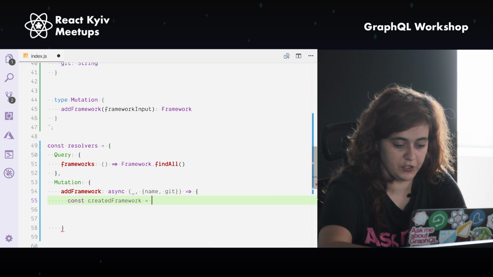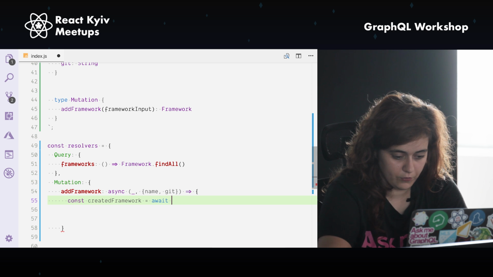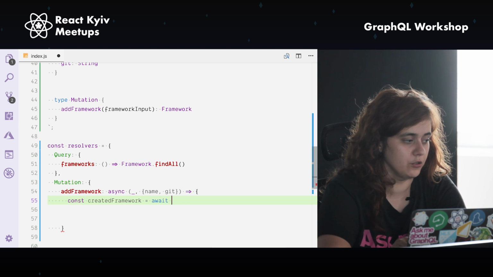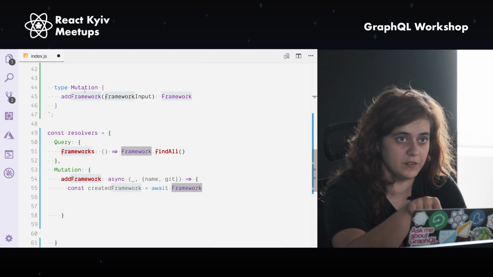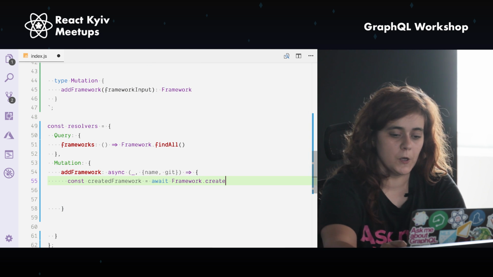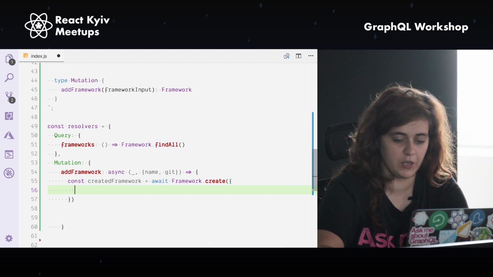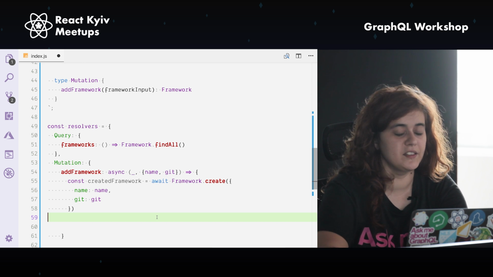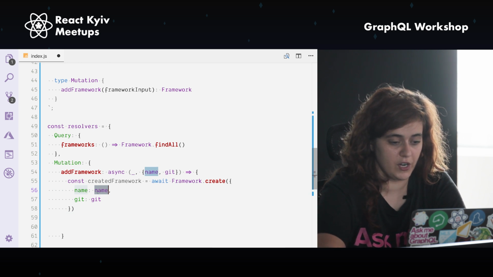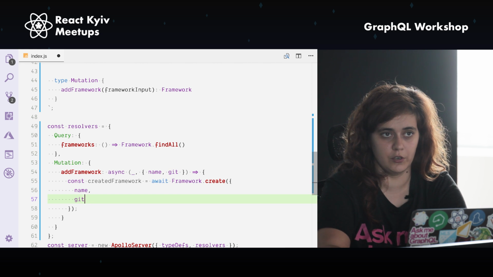So I'm going to call this returned framework. The created framework, sorry, that's a better name. Created framework will be equal to what we actually create in the database. So we await this. This means that this const will only have a value when this promise is done. We say Framework, which is our model up here, .create, which is the name for the thing. There are also things like bulk create and everything; you can look at the documentation. This is actually a really cool library. So you create, and then you pass it the parameters you want it to be created with: name equals name, and get equals get.